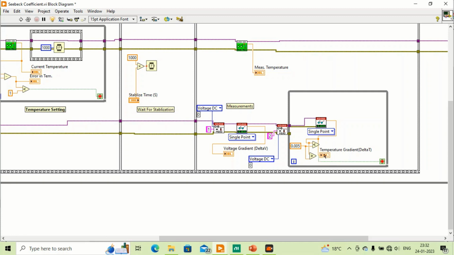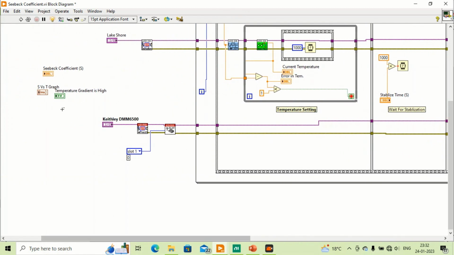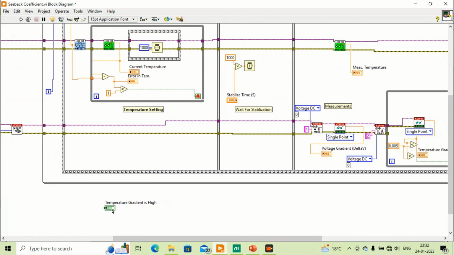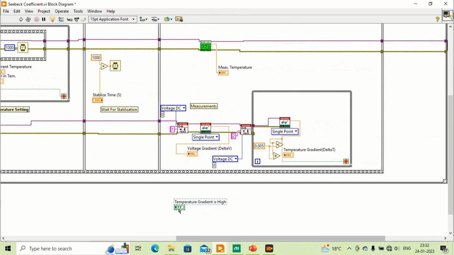So if this is greater than 0.5, then it will send a signal on the front panel to just reduce the current in the thin film heater, to maintain a minimum temperature gradient. It is required, so it should send signals.